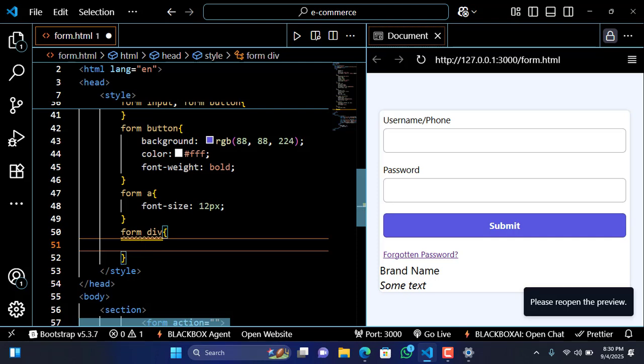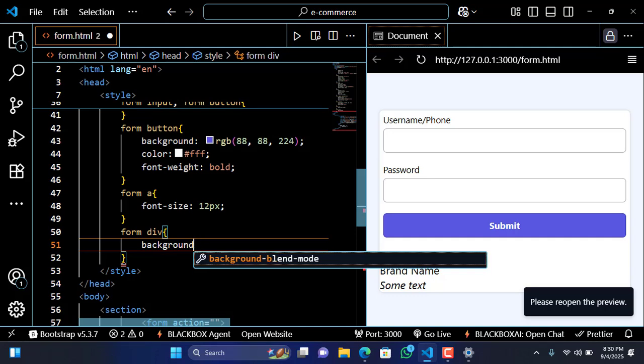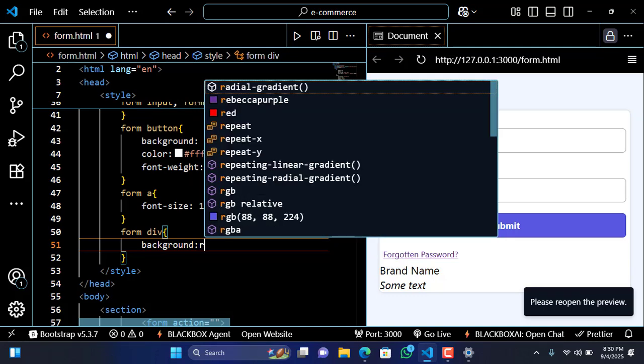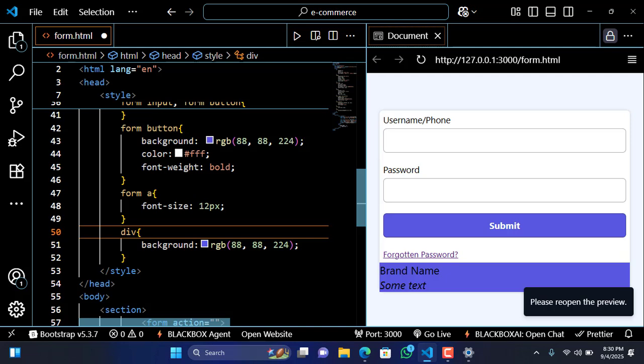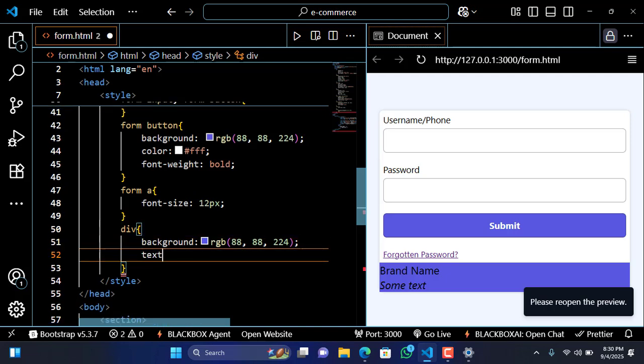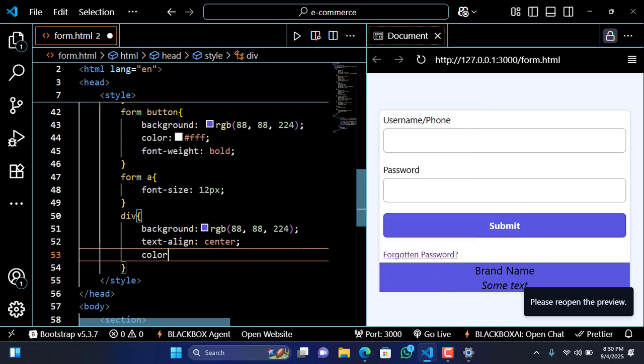Applying a background to it. Background is blue, the same level of blue I used on the button. So I'm going to bring it down here. Okay, this is not inside the form. This is inside the section. So that's necessary. So I'm going to align the text to the center. And then I'll set color to white.